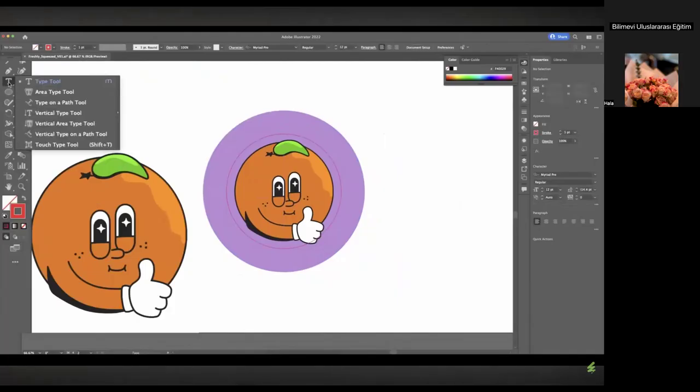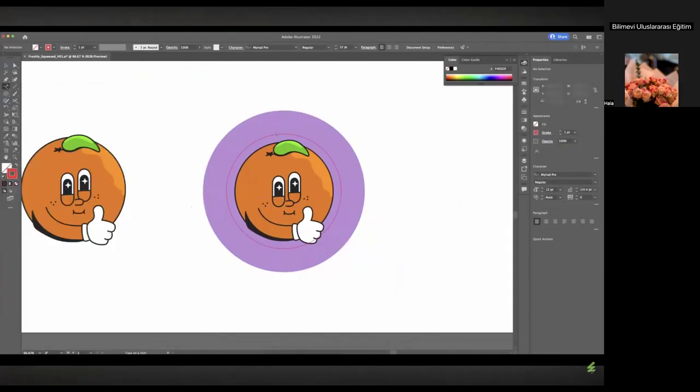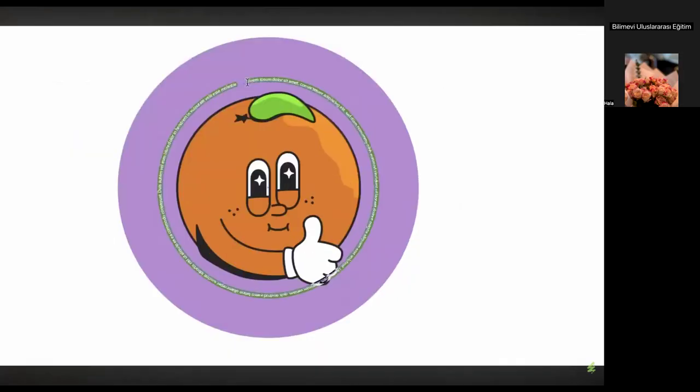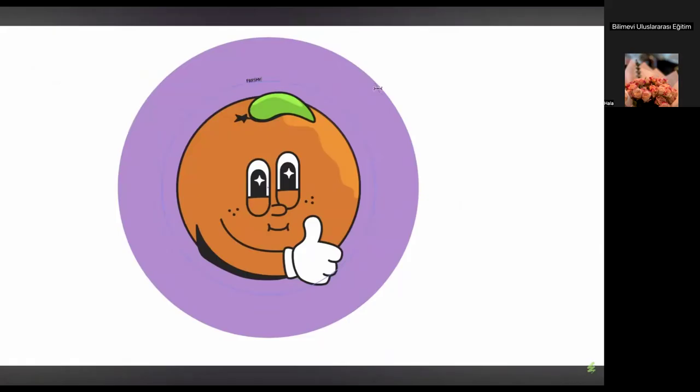If you hold down, you can select this one, Type on a Path, and then you go over to your path, and when it highlights blue, you can click, and it will put the text around that circle for you. So we're going to have freshly is the first word we're going to do. So we'll select that, or you can just Command A, select all of that.